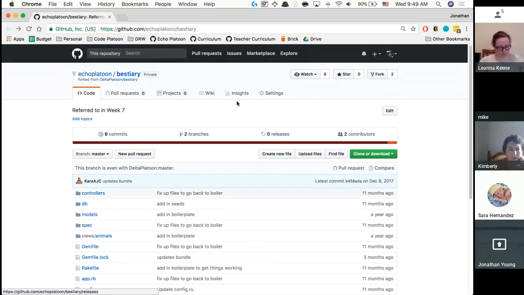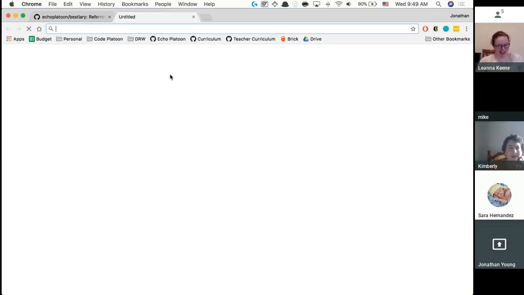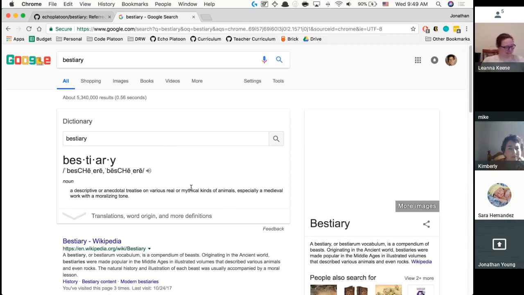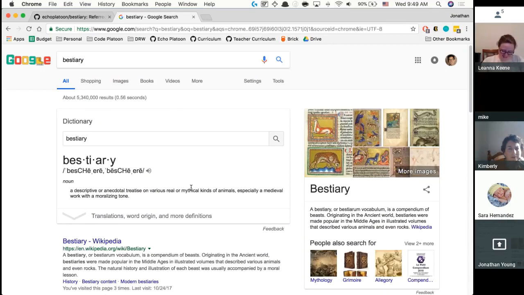So to get started, we have this thing called bestiary. I thought this was bestiary, and then all these weird thoughts came to my mind. But a bestiary, just so that we're all on the exact same page, is just like an encyclopedia of beasts. It's just a table of lions and elephants and stuff like that. It's a manifest of all these different animals. It's not bestiality, it's bestiary.